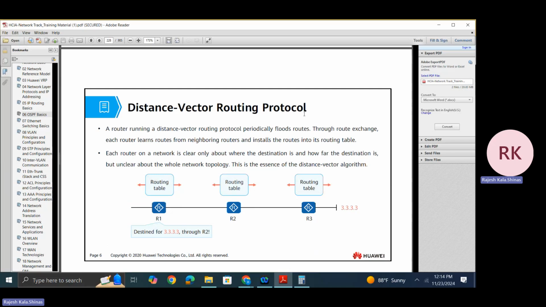So what is a distance vector routing protocol? Here the routes are added by calculating the distance and direction towards the destination. So I find the shortest path to the destination network by calculating the distance and direction. RIP is a distance vector routing protocol. It periodically floods routes. Each router learns routes from neighboring routers, gets details about the routes from neighbors, and installs the route in its table. So the router knows where the destination is and how far away it is, but it is unclear about the whole network topology. That's the problem with the distance vector algorithm. They know distance and vector: how far the destination is and which direction to take.